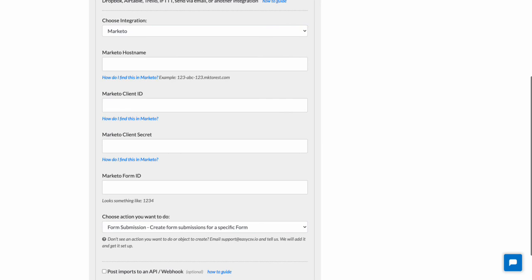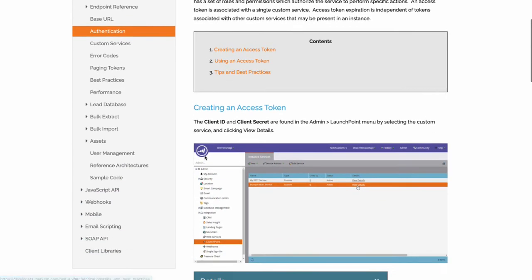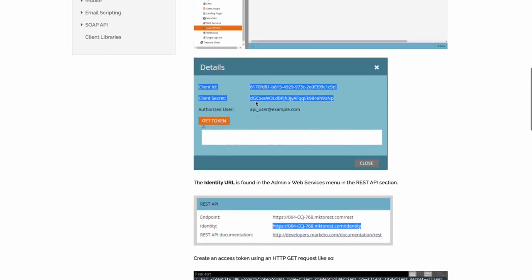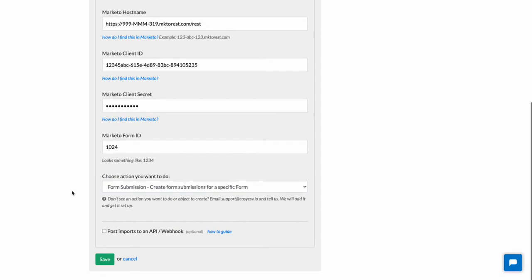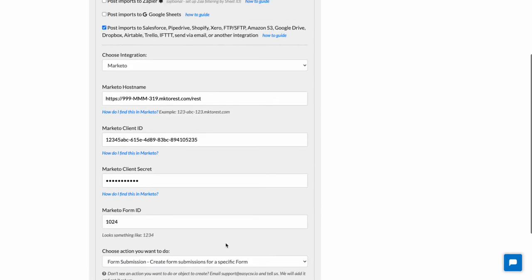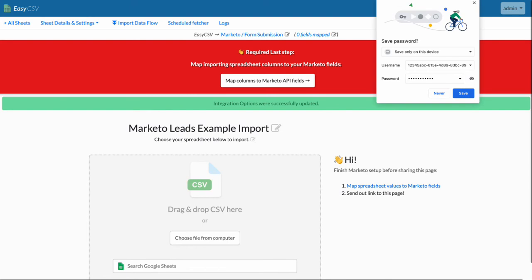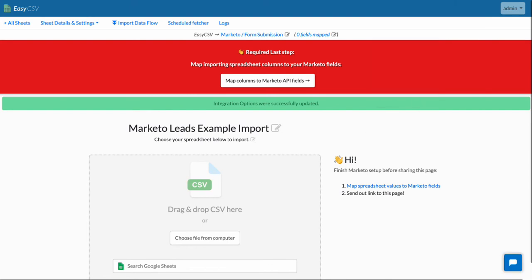So you're going to want to copy your host name here. You can see there's a link here on how to find these details. You'll create an access token, and then you'll get the client ID and secret here. You'll also get these URLs. You can copy the identity or the REST URL into EasyCSV, and that's all you kind of need to do. So these are just some fake values I have here. You put in your secret, and then you'd put in your form ID. Usually it's some 4-digit number, and then you'll save. So save right there. Close that out.